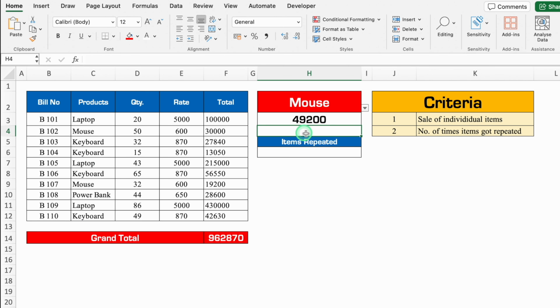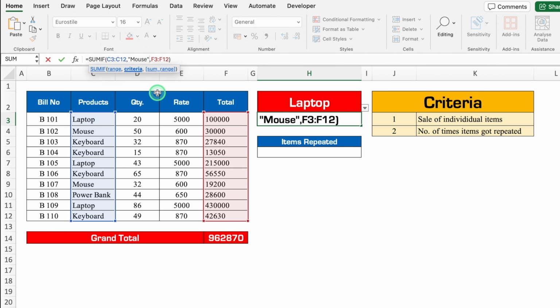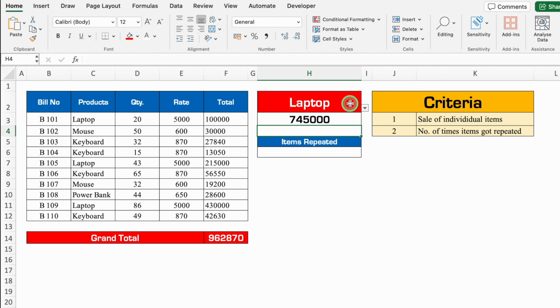We got the total sale of mouse. If I change it from here to laptop, the sale is not getting changed because we haven't connected total sales to the list or drop down. So we will go to the formula bar and delete mouse along with the double inverted commas. And we'll click on top, on the item name. So now it's dynamic. We will hit enter. We got the sale of laptop.